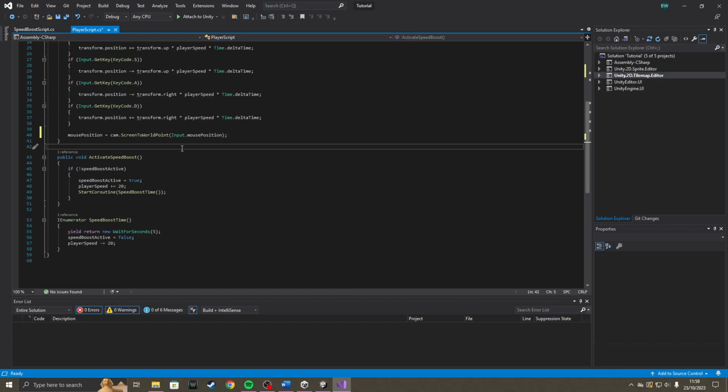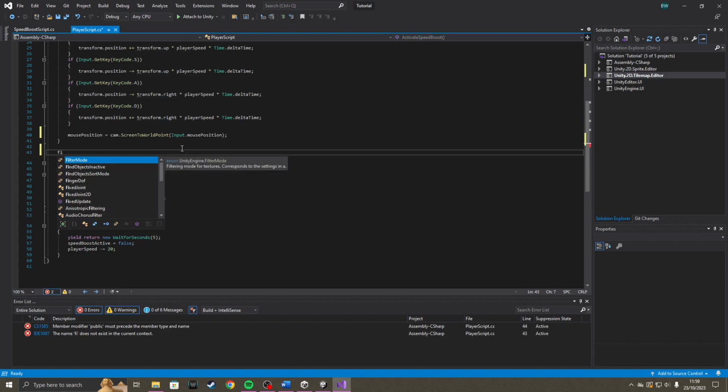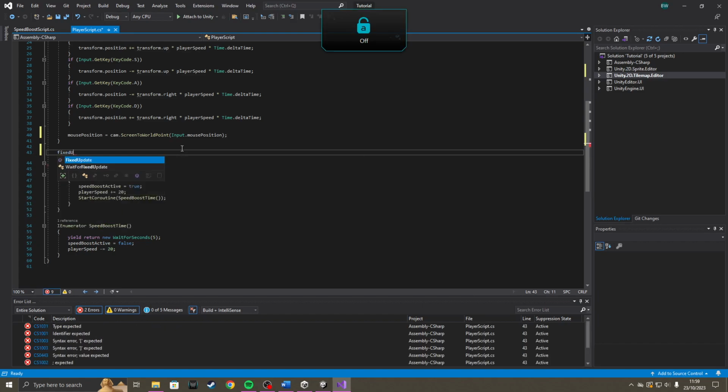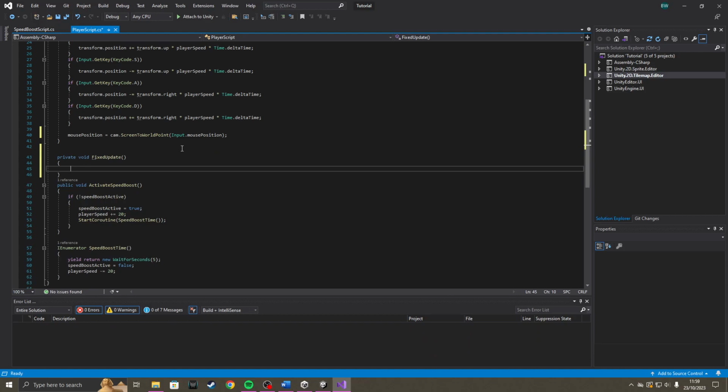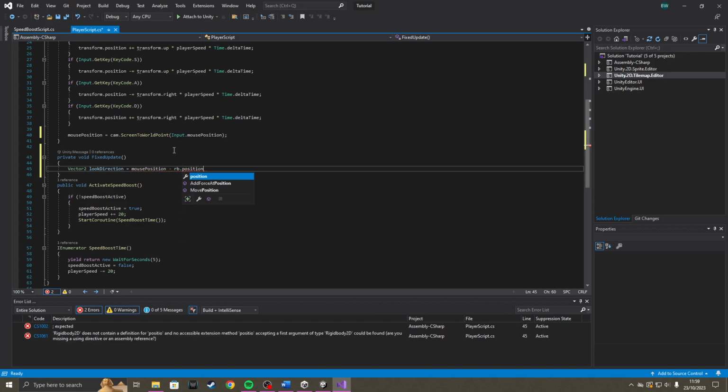What I want to do now is, underneath the update function, type in fixedUpdate and hit tab, and it should create the function called FixedUpdate. Inside here we want to create a Vector2 called lookDirection. We want this to be equal to the mouse position minus the rigid body variable we created, which I called RB, the rigid body position.